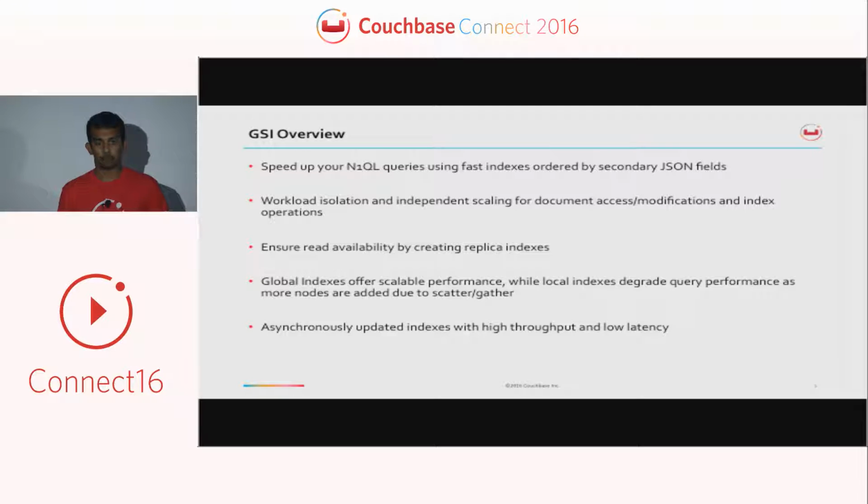So the global secondary indexes are used for speeding up your N1QL queries by providing fast indexes which are ordered by secondary index fields. So it is similar to traditional secondary indexes provided by RDBMS, but in Couchbase, you can create indexes on a subset of JSON fields, and you can query based on that. So those indexes can be used to speed up your queries because the query engine will figure out the right indexes if you have created them.